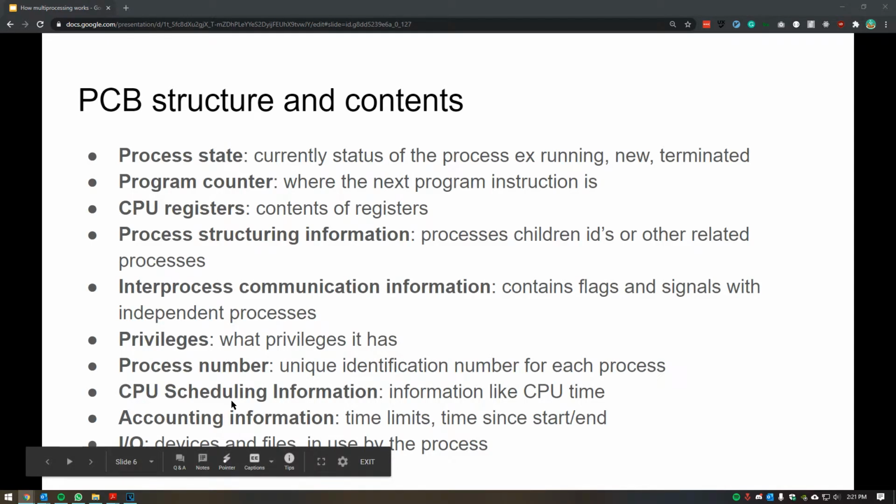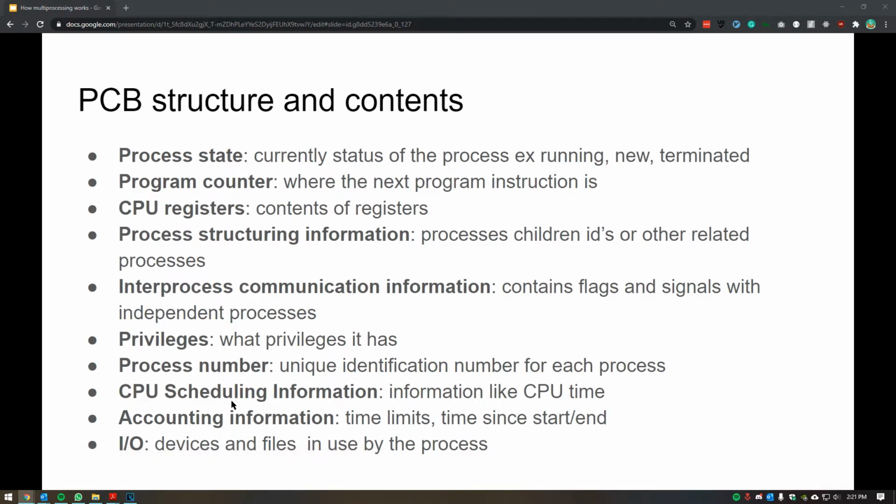The CPU scheduling information, such as the amount of CPU time the process has used, accounting information such as time limits, time since started and time since it ended, as well as input-output devices and files that are in use by the process.